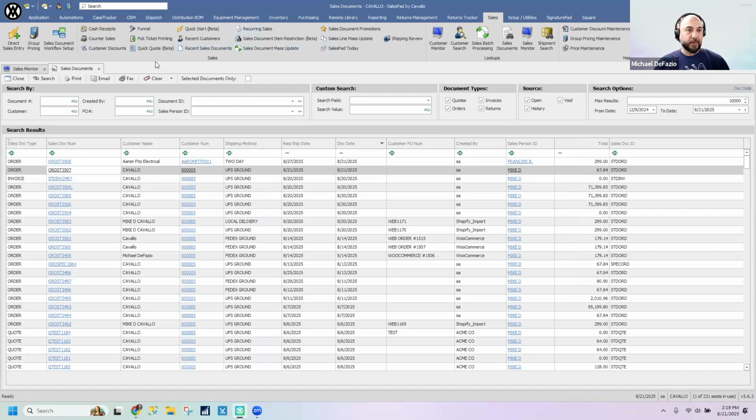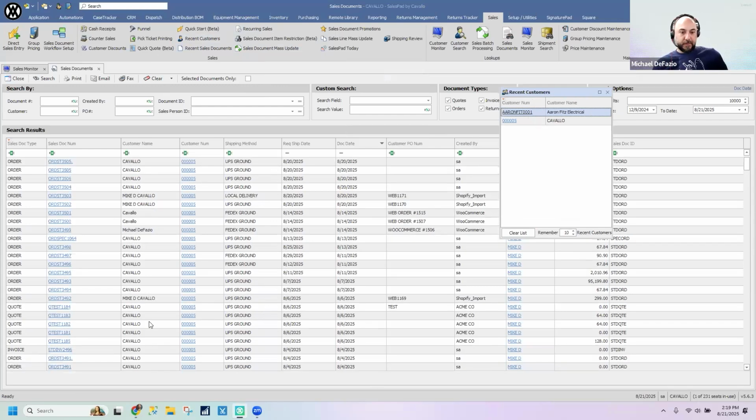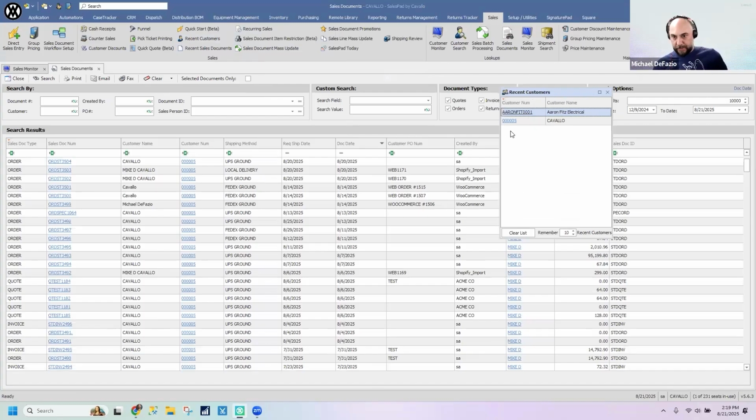So I'm going to pull that one up here quick. Same concept, but instead of sales document, customers. So here's my recent customer list. You can see this handy little window again, defaults to 10, and you can see there the last couple that I've clicked on. So if I click on a completely different customer, it would add a third one to the list and a fourth, up to 10 if I have it set to 10.